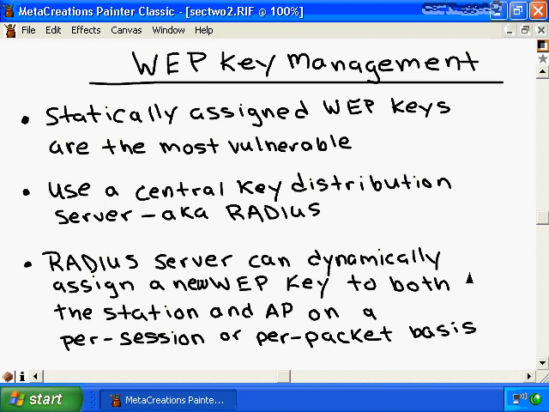Now, in addition to using the radius server to provide these WEP keys automatically to the wireless stations and the wireless access points, we also need to have a method in place to be able to ensure that unauthorized users aren't able to access the wireless network or aren't able to connect to and associate to our access points on our wireless network. That is the second task of a radius server. Let's bring up another whiteboard and learn about that.